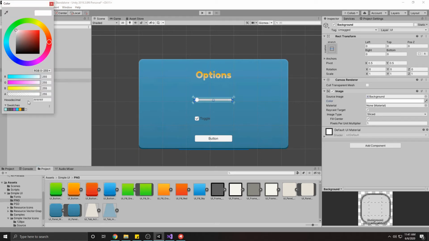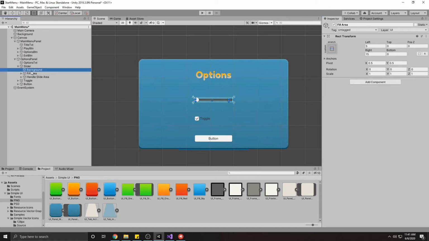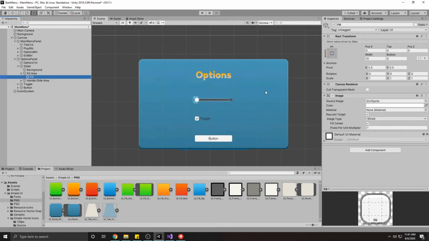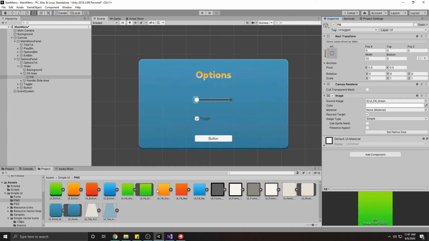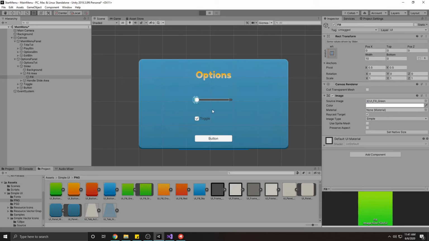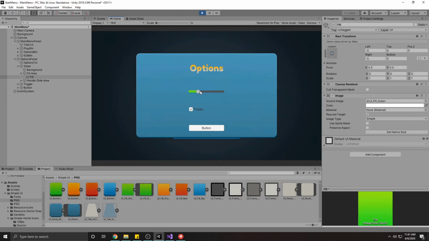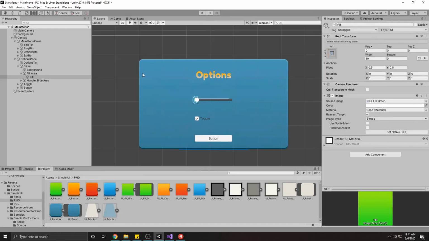So let's just go ahead and select some sort of gray in here. So that's what it will look like when it is not filled. I think that looks good. And then for the fill area, we'll want to expand this again and change the fill to actually be this UI fill green. So now you'll see if we click play, you can drag the slider around and the fill will kind of fill up with the green background color that we selected.